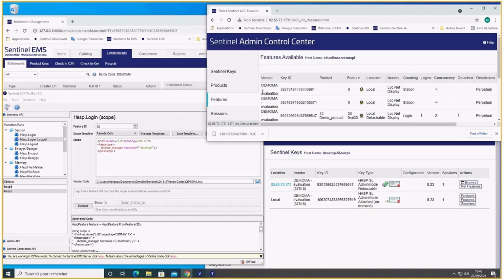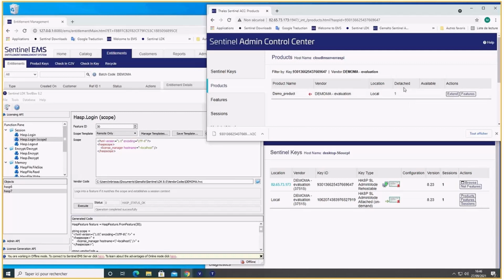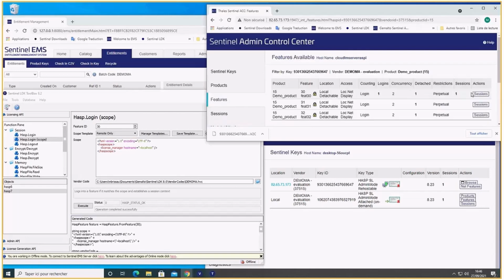If I look at here, for example, on my Sentinel key, I will see that on my product I have 1 detached, that I have available 0, because I already have a remote session plus detached. So if I look at my features there, I have a concurrency limited to 2 logins. I have already 1 login and 1 detached, so all the seats are occupied. And if, for example, I effectively want to launch a second login remotely, I will have the error message that I have too many users connected. Okay.